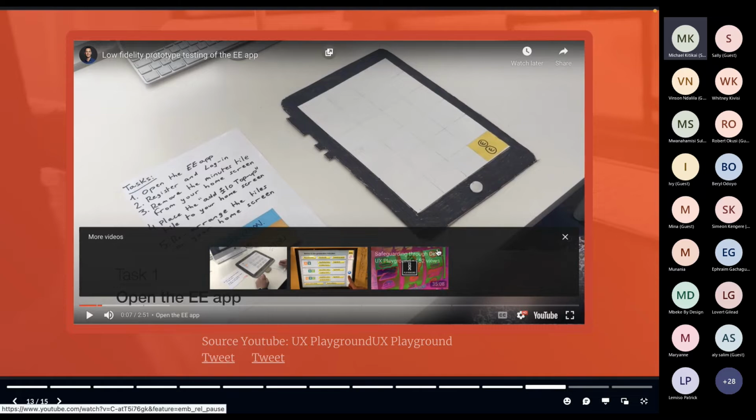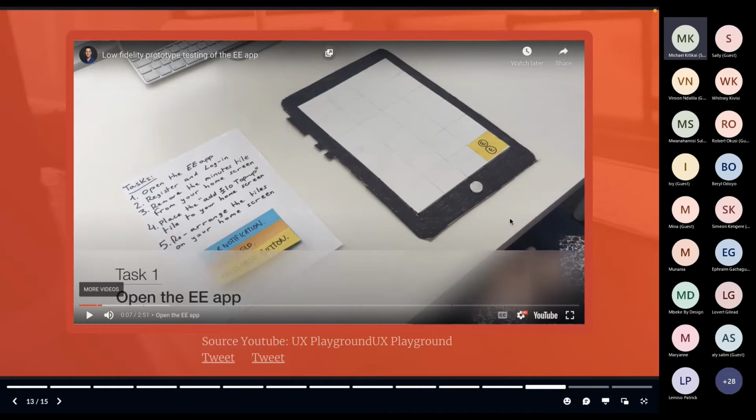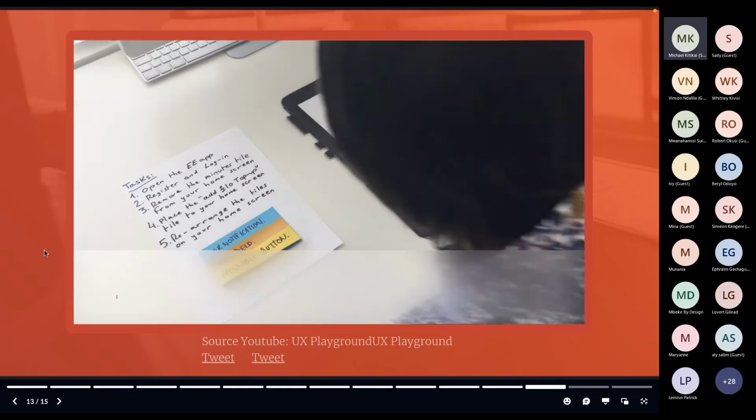So before we continue, this company, these guys, they're testing, I think, a dashboard or something, and they've called out a user, and they're trying to see how the person navigates through their product, and they're giving them tasks. So the first task here is to open the EE app. So let me continue.